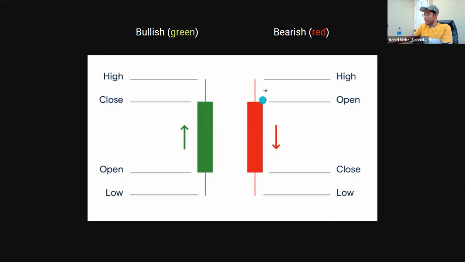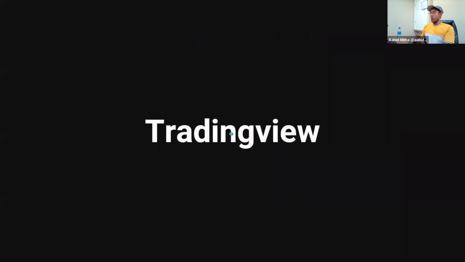So that's the bearish candle where the price moved down, right? Now, how does this all come into action? What we use for a lot of these different financial markets to analyze the data, analyze the charts, and see how the price is changing for these assets is something called TradingView, right?